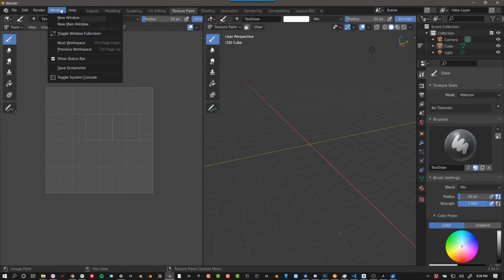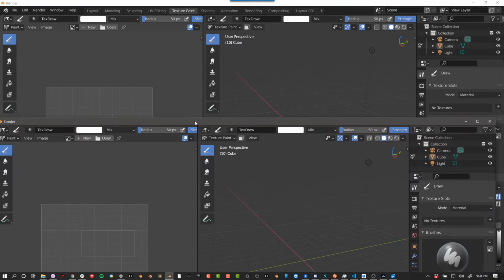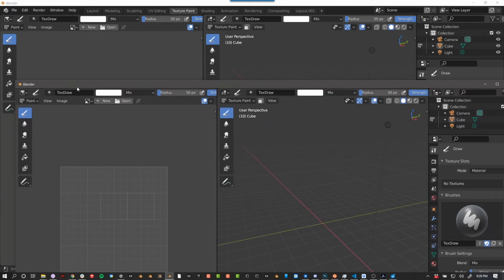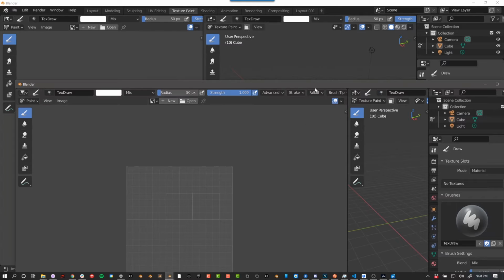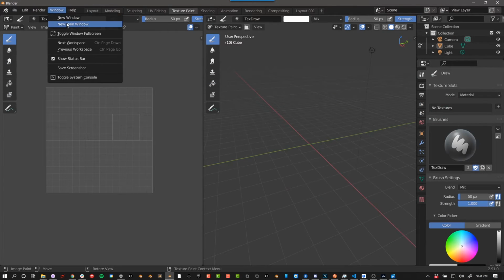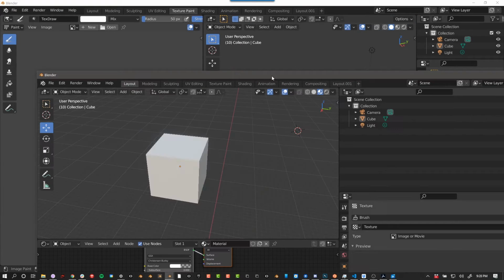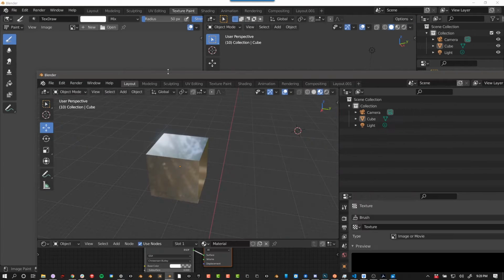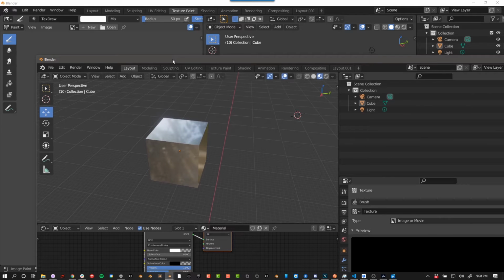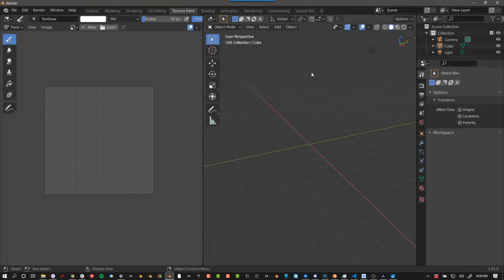One thing I want to mention is if you go to Window, you can open New Window, and this new window is a copy of the other one, and there are no tabs at the top. I can change this, but there are no tabs at the top. You can also do Window, New Main Window, and that has tabs, and you can do anything you want. This is really useful if you have two monitors.